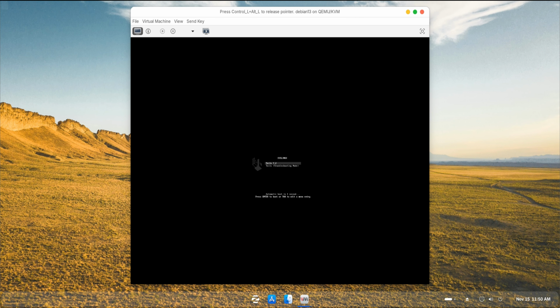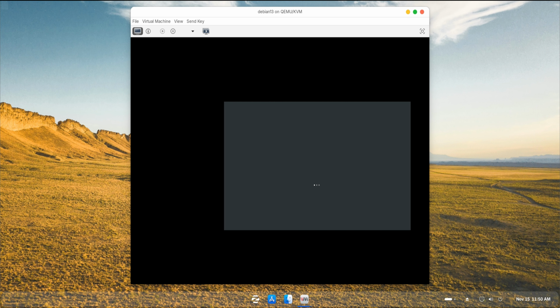If you're installing Windows 10 or 11, make sure to choose UEFI firmware and mount the VirtIO driver ISO so Windows can detect the optimized storage and network devices. Linux installs work smoothly without extra steps.